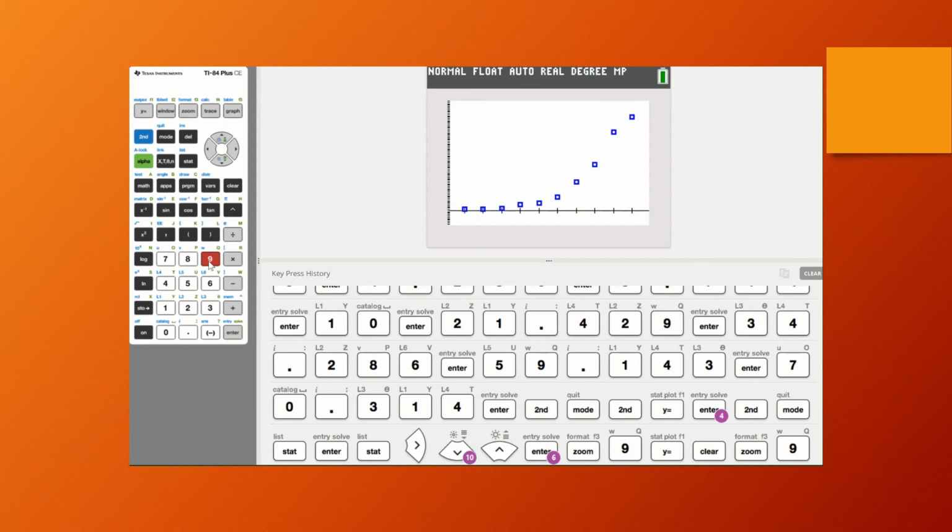All right, and you can see that this scatter plot has the characteristics of this exponential function. It starts off hovering down near the x-axis, as y values are not particularly large at this point, and then all of a sudden it just takes off.